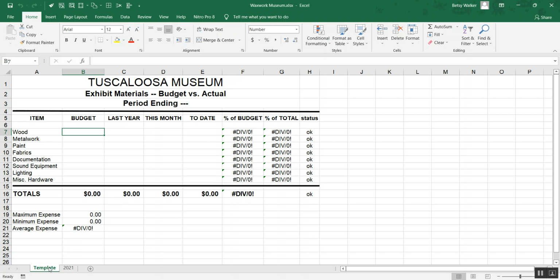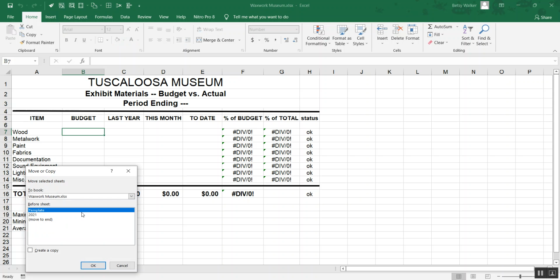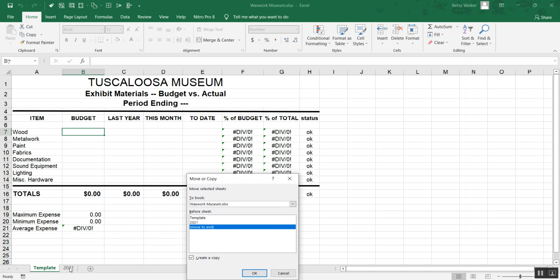I'll take my mouse and I will right-click on the tab for that template worksheet, and then I will select the option of Move or Copy. So this is obviously to either move a worksheet from one side to another or to just make a copy of it. I'll click on that option, and down here I want to make sure that I say that I want to create a copy. And I'm also going to say that I want to move it to the end, because if you look at the way things are lined up right now, I have first the template, then 2021. So I might choose to put 2022 after 2021.